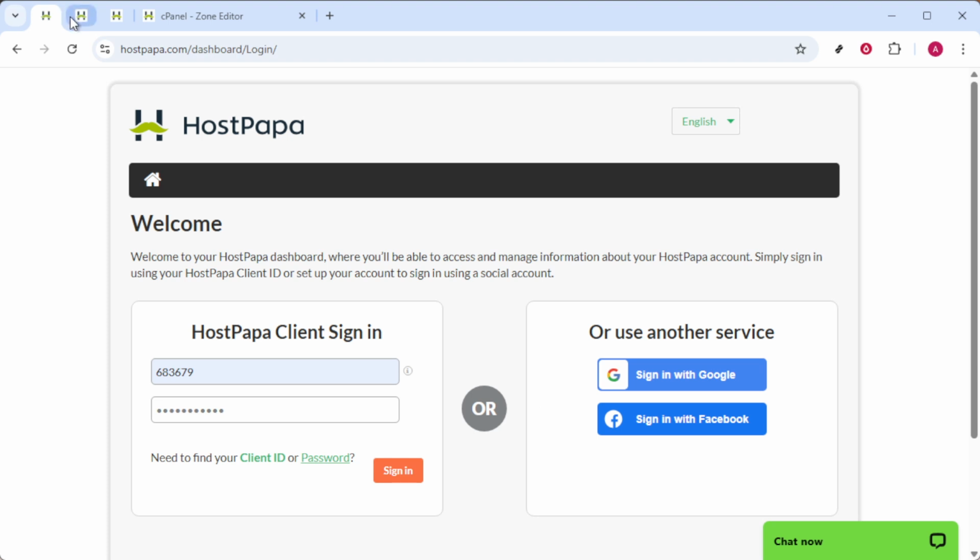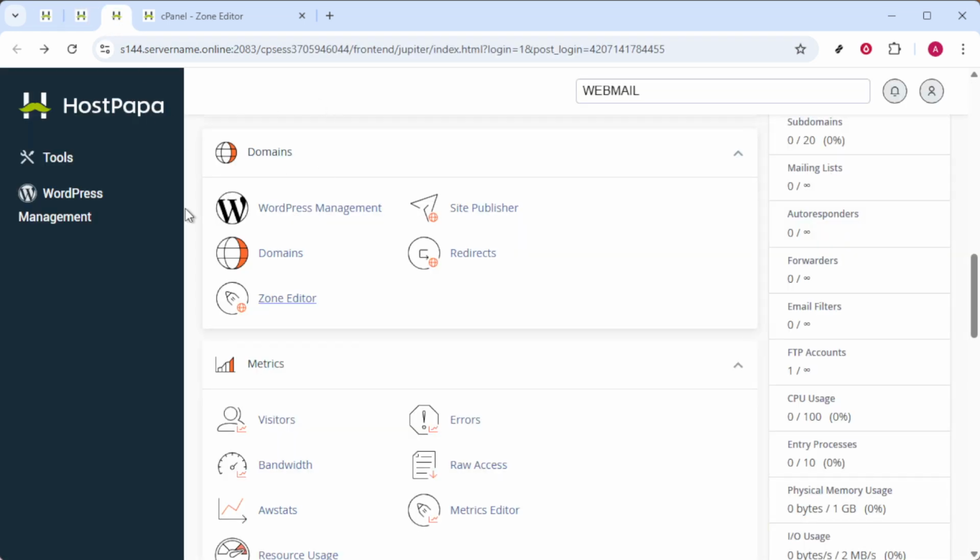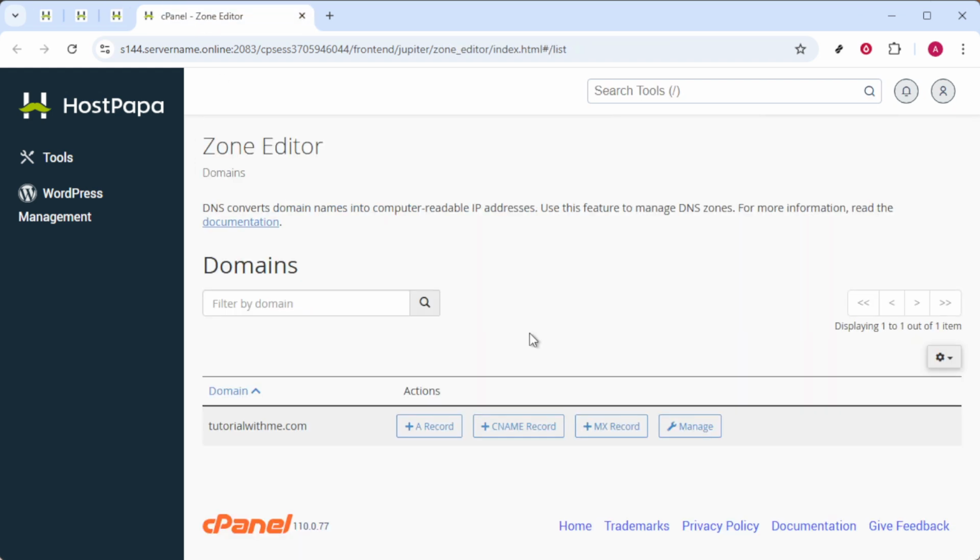Look for the My cPanel button associated with your hosting plan and click on it. cPanel is the control panel where you can manage your domains and settings. Within cPanel, the next step is to open the DNS Zone Editor. Search for the Zone Editor option and click on it to proceed. This is where you'll handle DNS entries and add the new SPF record.